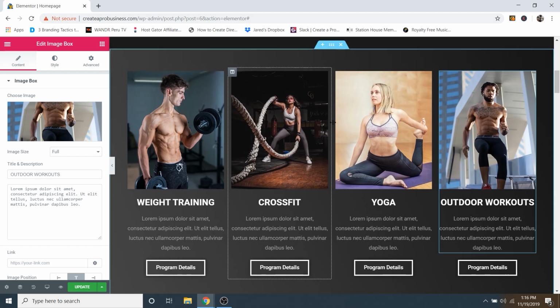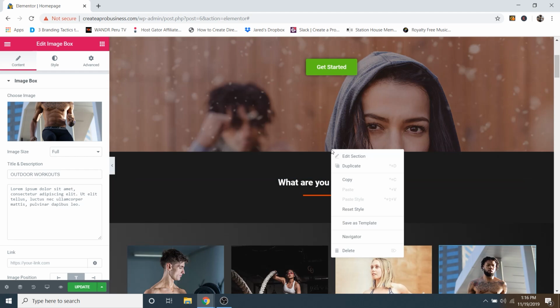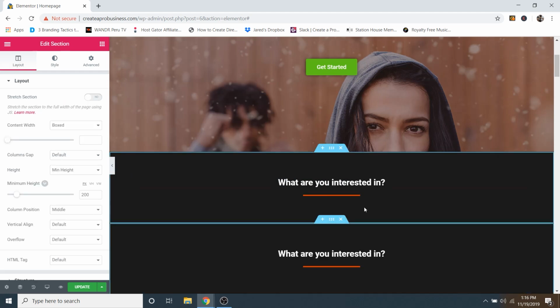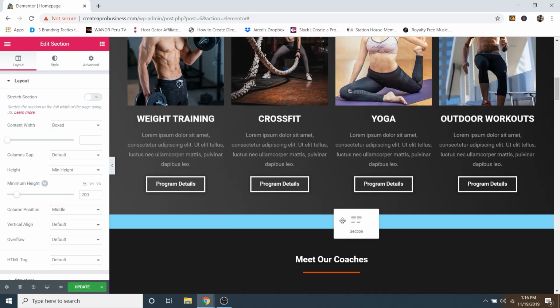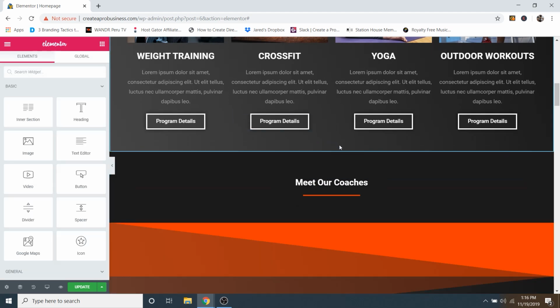And by the way, if you change this one up here to maybe a different color, a different text, or so on, you can just go ahead and right click, and then you can just duplicate that section, and then you could just drag it down and then replace each one. But in this case, I like the way that they look, so I'm just gonna delete that one.